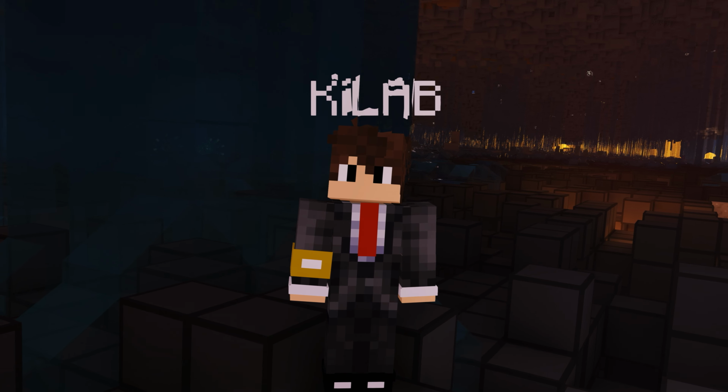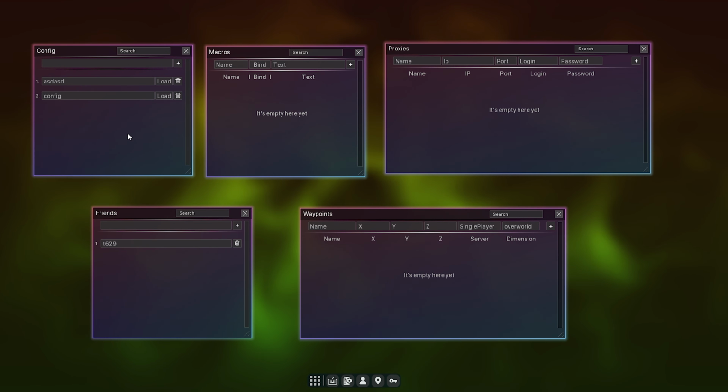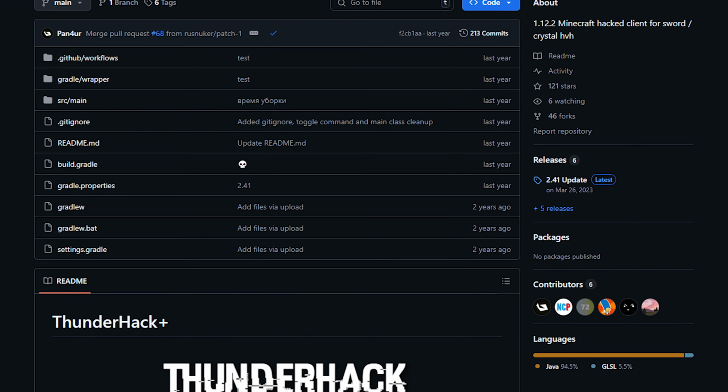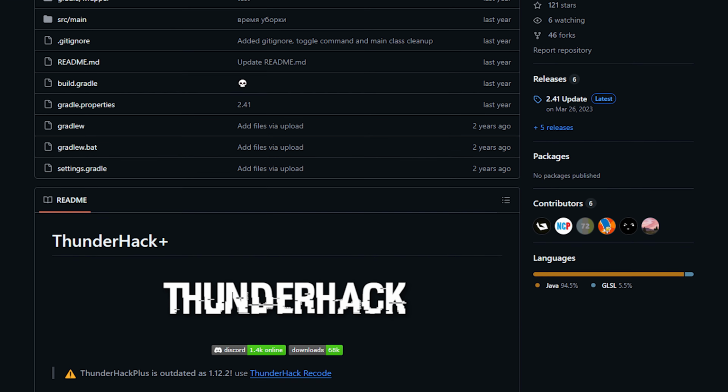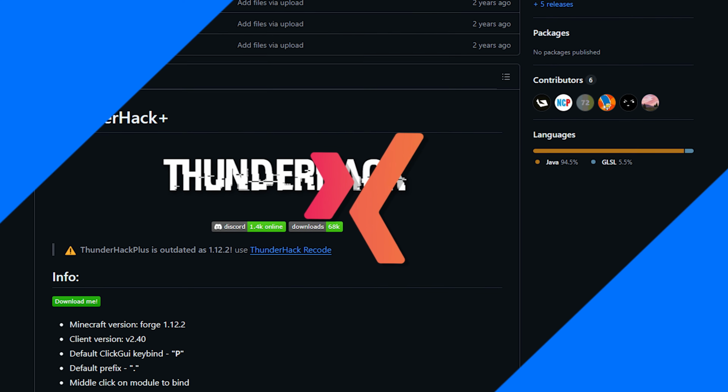Throughout this series I have just called the client ThunderHack. We have actually been using and looking at the recoded version that was started a year and a half ago on the 4th of April 2023. Before this, the client only supported Minecraft 1.12.2 and was known as ThunderHack. This can actually still be found on GitHub, but it was also discontinued a long time ago.